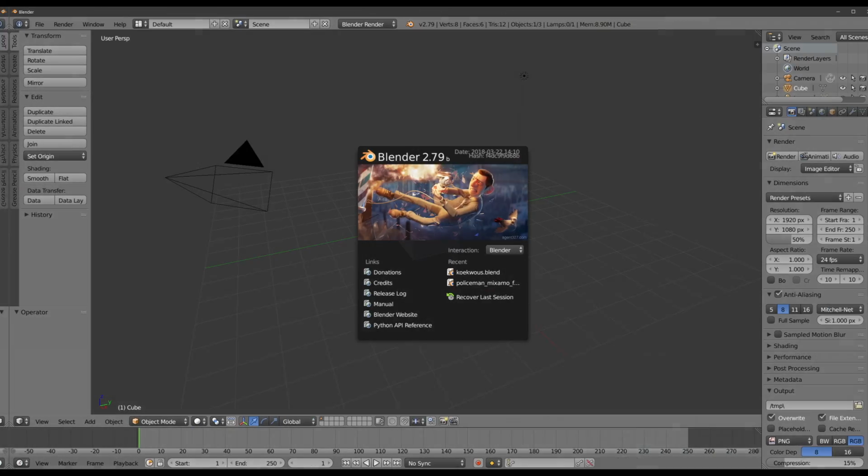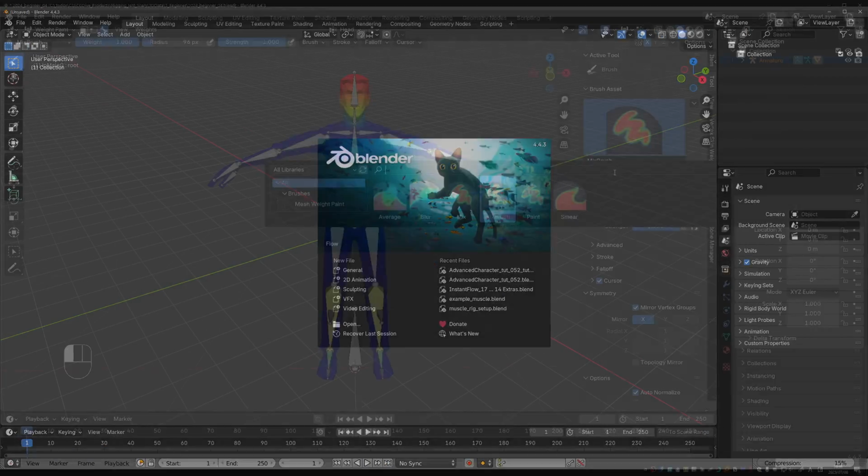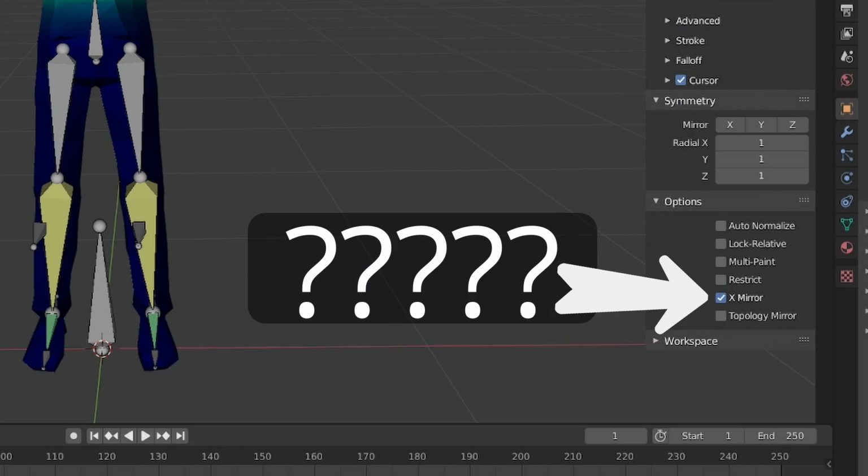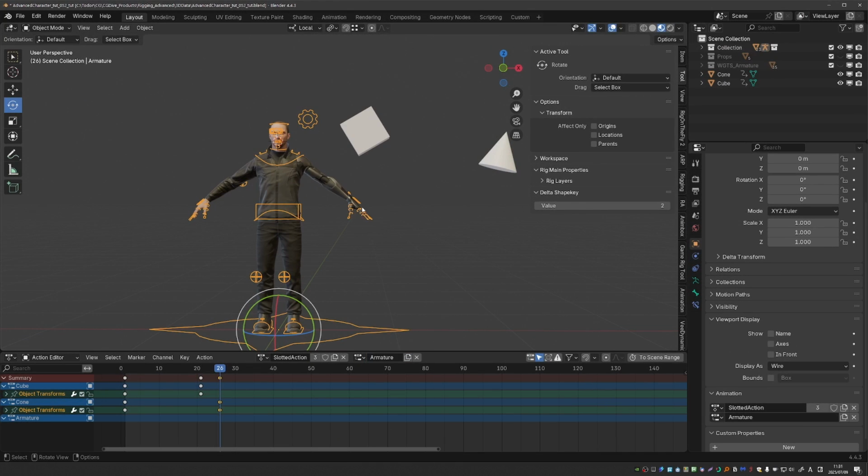Blender keeps evolving. And if you ever watched a tutorial and thought, wait, why is this different now? Or where did that button go? This video is for you. Today I'll show you how to navigate Blender's UI changes.